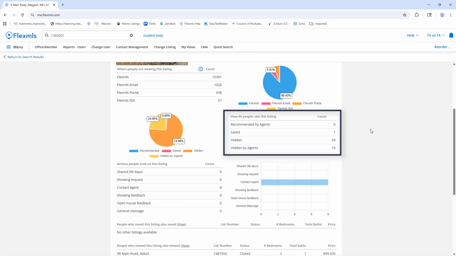Then it tells us how people rate this listing. So it tells us how many times this was recommended by an agent to their client, how many times this was saved by a client, how many times this was hidden by a client, and how many times an agent hid this property for their client.